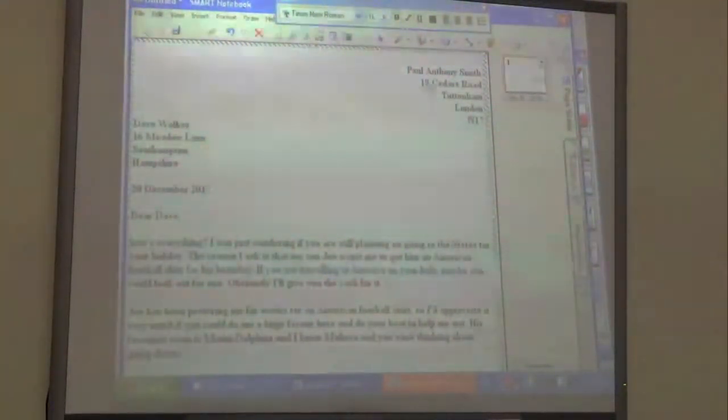So let's just take this into context. In the top right-hand corner, I put the writer's name and address. Don't forget, this is not a true address, it's completely fictitious. And then I've made up this name, Dave Walker. It's a completely fictitious address, it's not a real address. And I put the date underneath it. Then I've put Dear Dave. Because it's an informal letter, I could have said, Hi Dave.